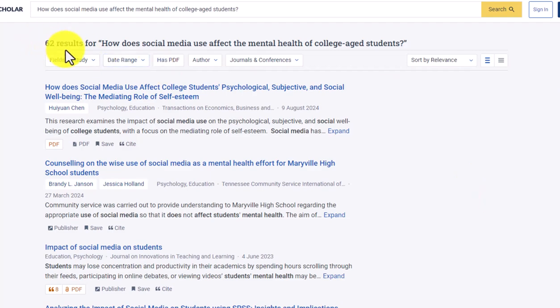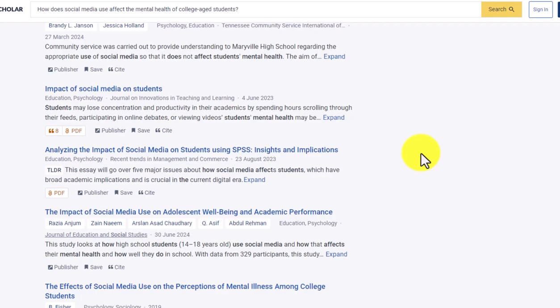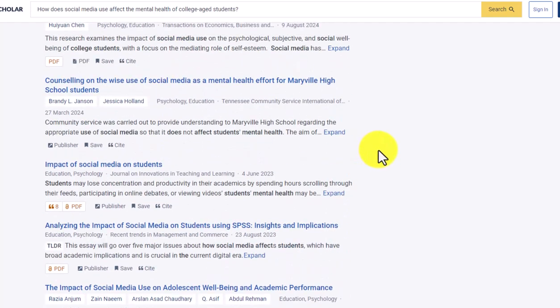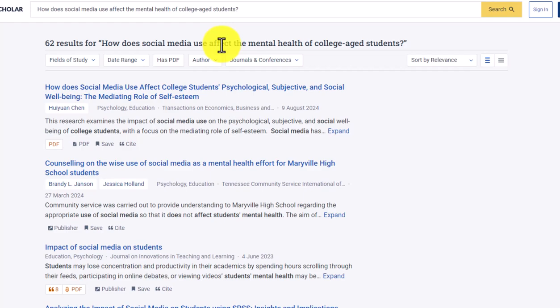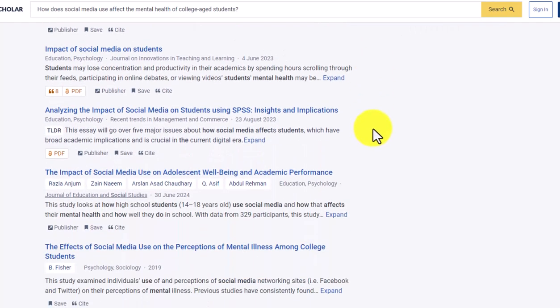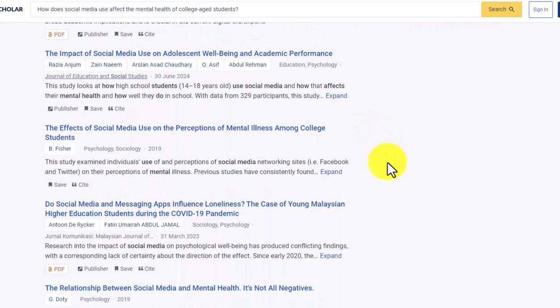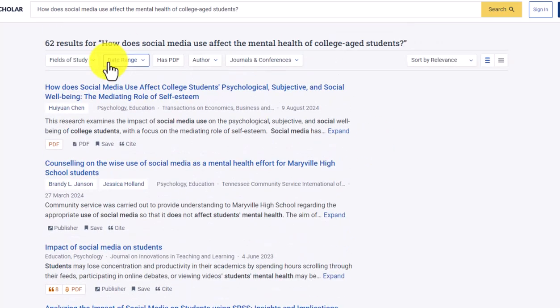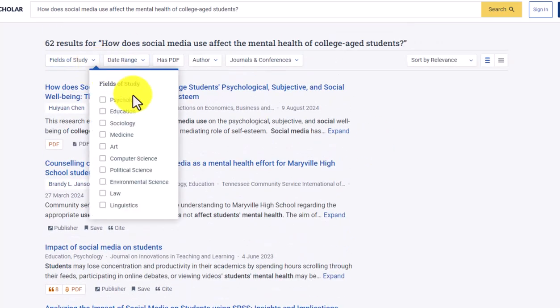So from this search, how does social media use affect the mental health of college-age students? I got 62 results. And right away, I can see just looking at these titles that a lot of the verbiage used is similar. And right away, I can see that at least my top choice here has the keywords from my research question in the title. So that might be one I want to look at because it looks like it's related. It's from August 2024, so it's pretty recent. And then I can scroll through and look at other options and see what else might be relevant. So effects of social media use on the perceptions of mental illness, that might also be interesting. At the top here, I have filter options such as fields of study.